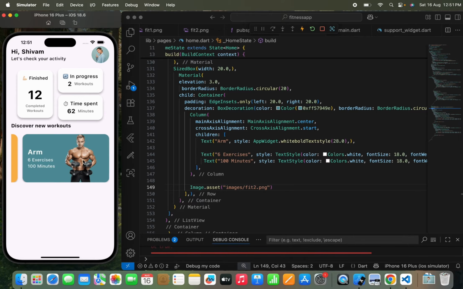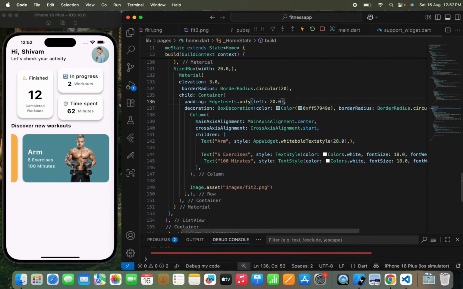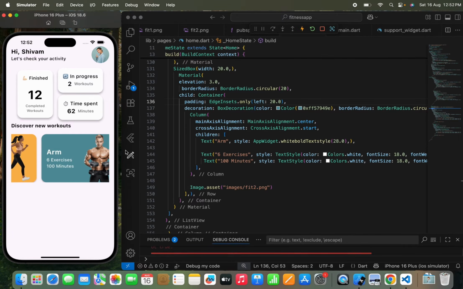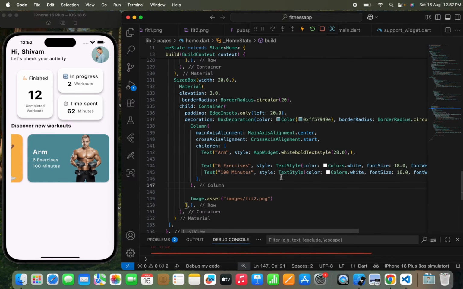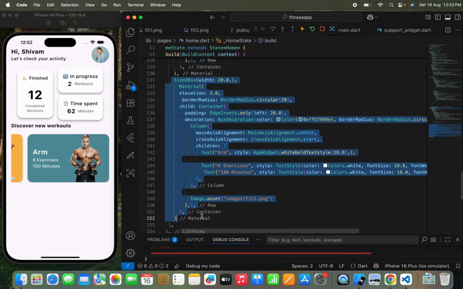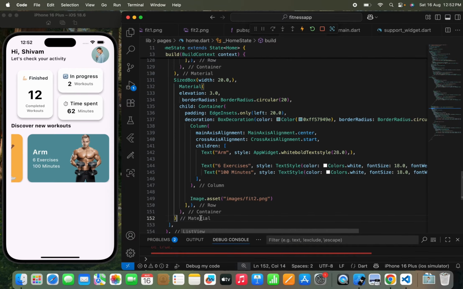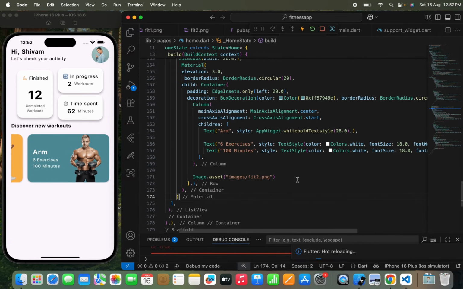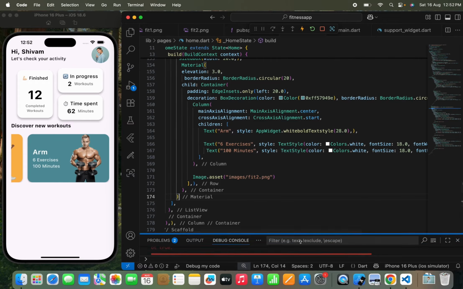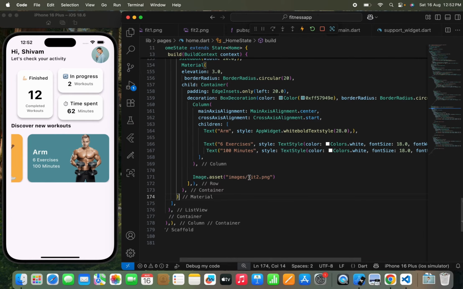So this is the first container, this is the second one. I can manage the padding from the right. Let's remove this, yeah, it's enough, yeah. So this is what you can see, cardio and arm. Now I just need a third one, so I need to copy this back again. We'll just paste it over here, okay. Now once we do this, I just need to pass fit3.png, yeah.